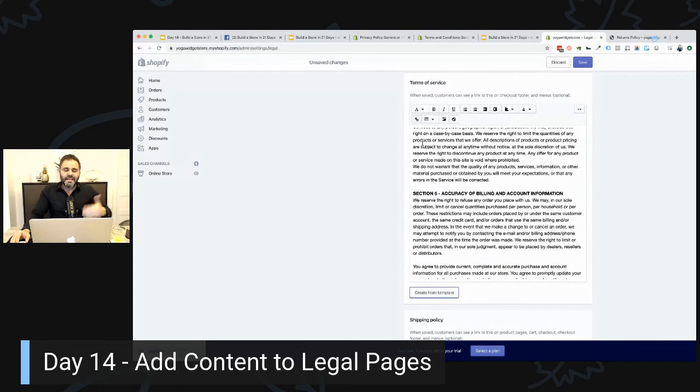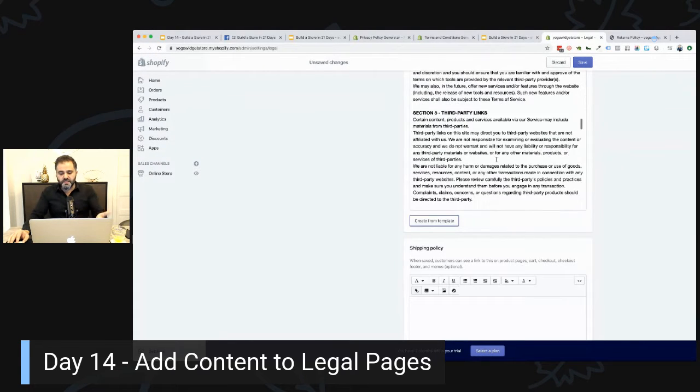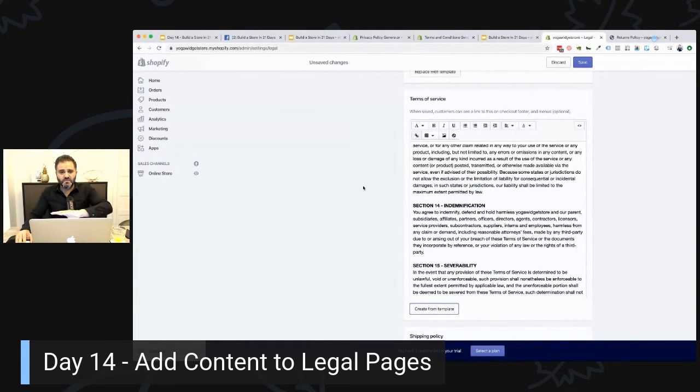So again, take those extra hours to do some research on your own time to make sure you feel comfortable and confident that you have the right legal statements included on your website. So you do the same thing with the terms and conditions. Honestly, this is the most boring part of e-commerce, I can tell you. It's taking care of these things.